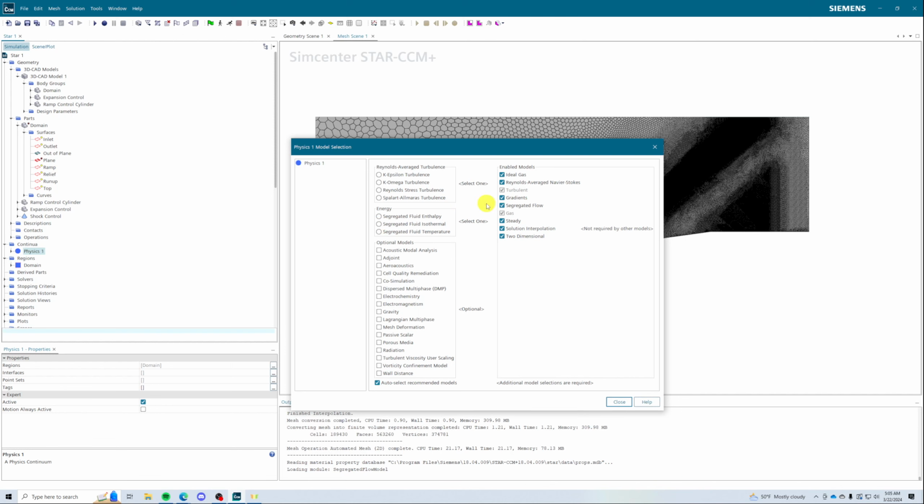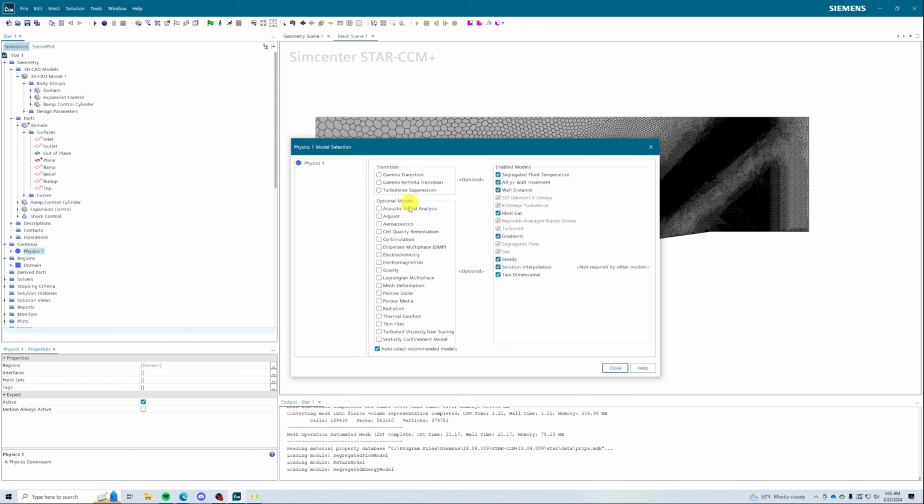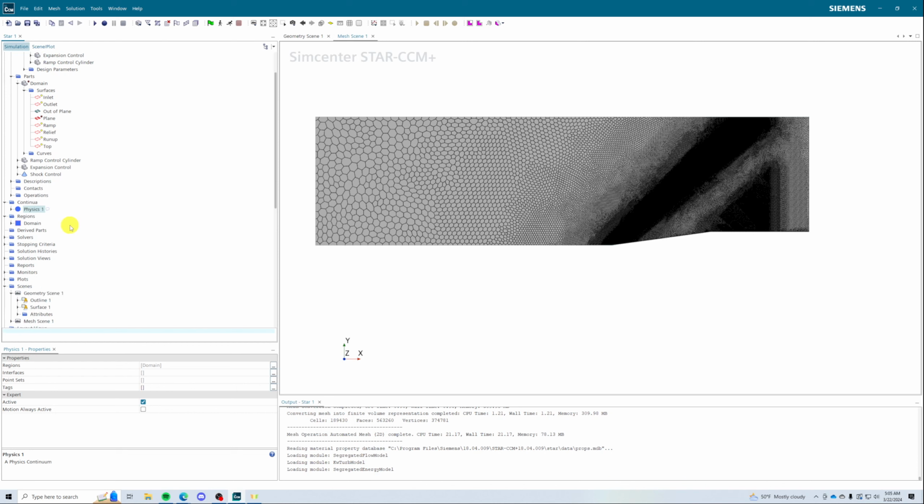But we will try segregated flow, ideal gas, K omega turbulence, segregated fluid temperature, and I don't think we need anything else here. That should be okay. It's going to assume air by default, which is fine.